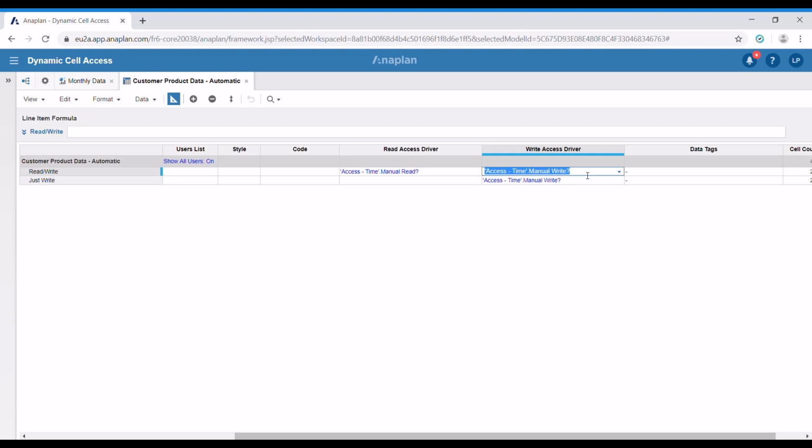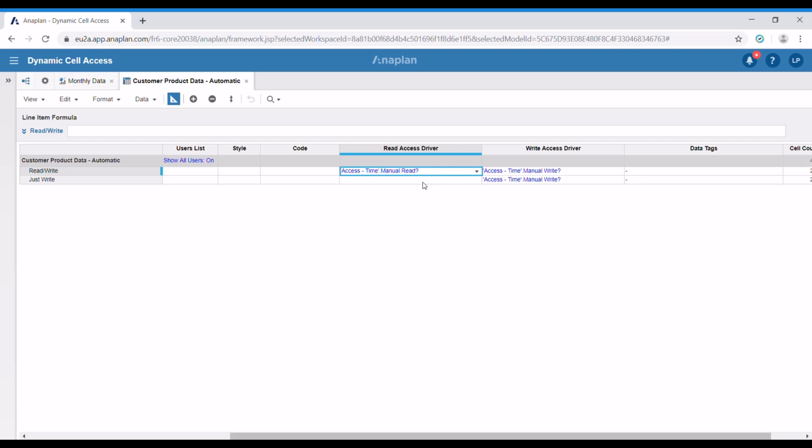Here you can see that we have already set this line item to be our write access driver and this one, manual read, to be the read access driver. We have one more line item, this one, in which we have set only a write access driver. If you remember from our table, if we have only a write access driver and it's set to true, then the data is going to be editable. But when it's set to false and there is no read access driver set, the data is going to be invisible.